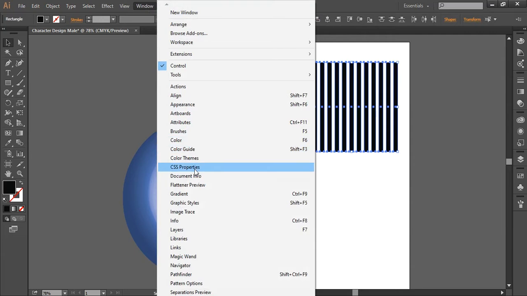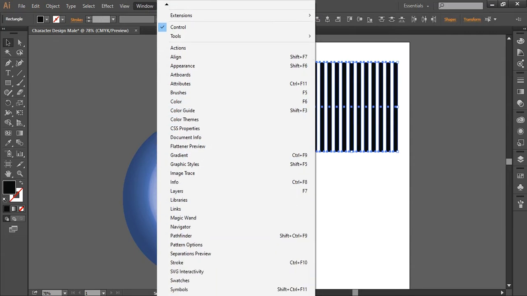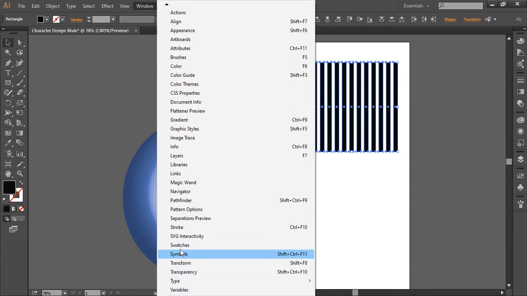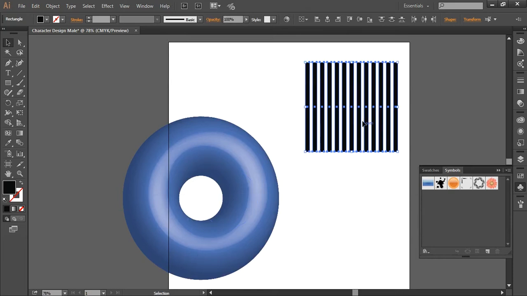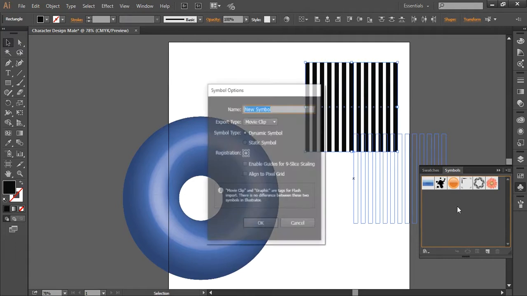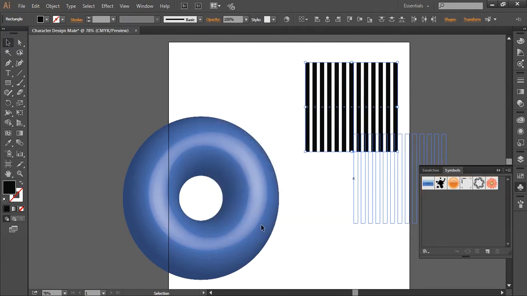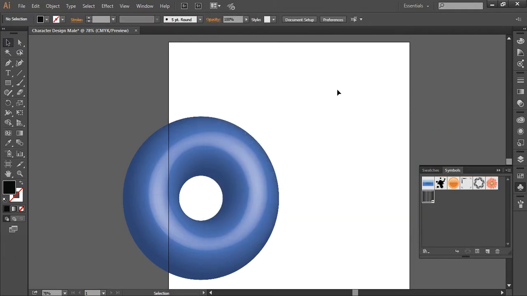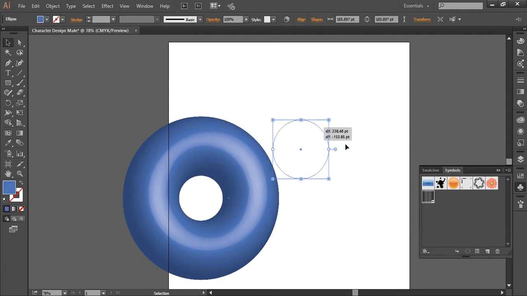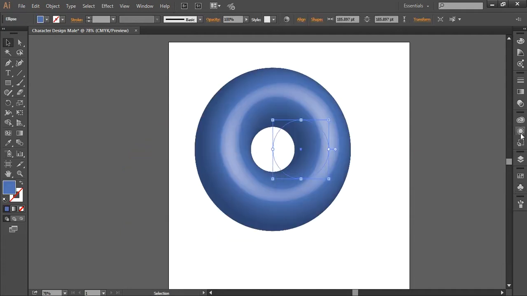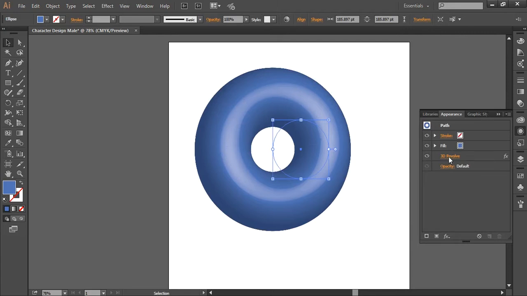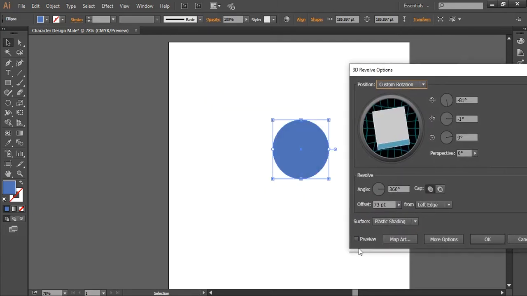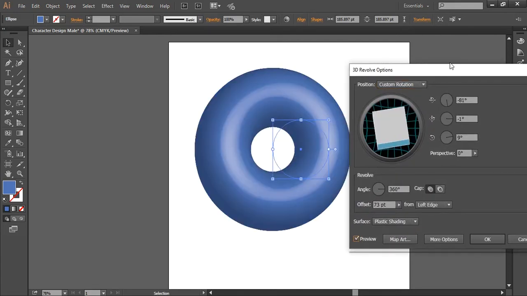Now go to Windows and click on Symbols. Now select the whole rectangle, click on Symbol, and click OK. Now go to the Appearance panel and click on 3D Revolve. Now again switch on the preview mode.